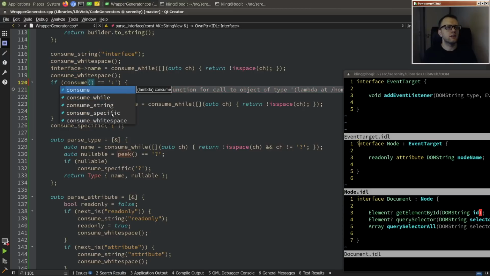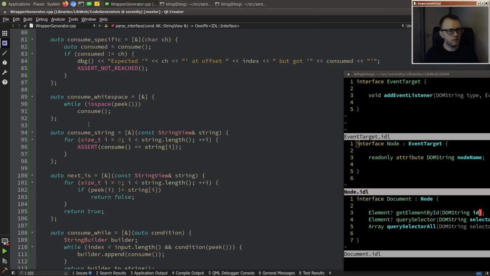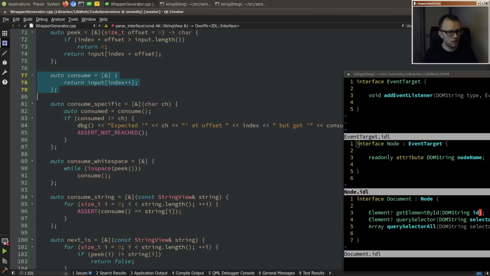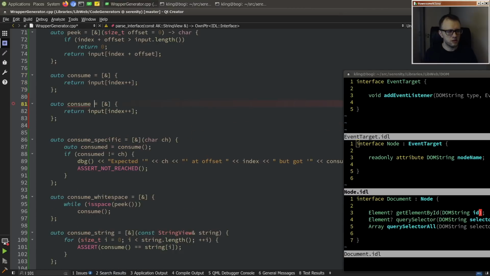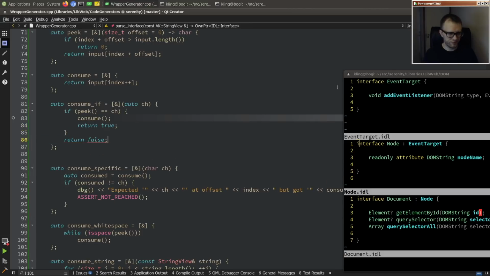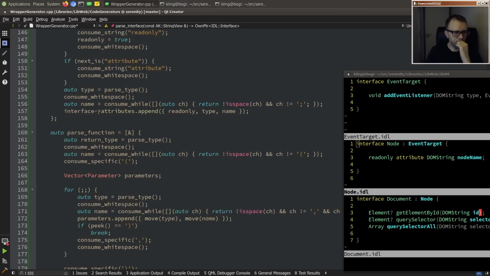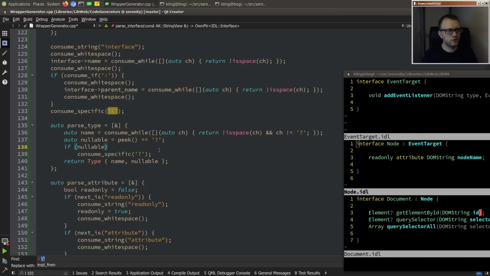I wonder, you could have an API like this, like if consume if. I'm going to use this opportunity to play around with things. So consume if would be: if peek is CH, then consume and return true, otherwise return false. That's kind of a curious way of expressing that. Consume if.